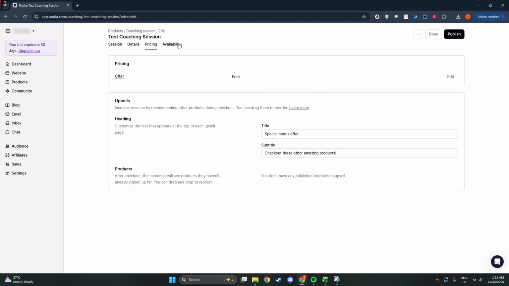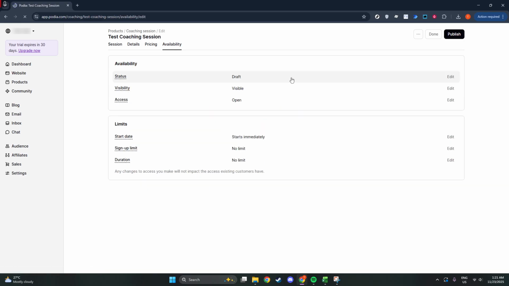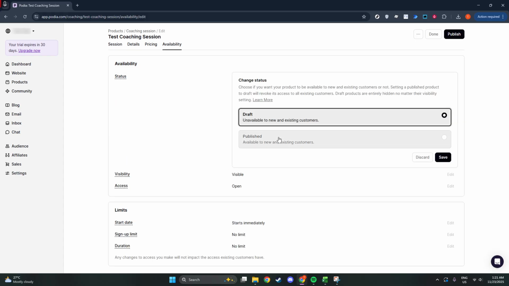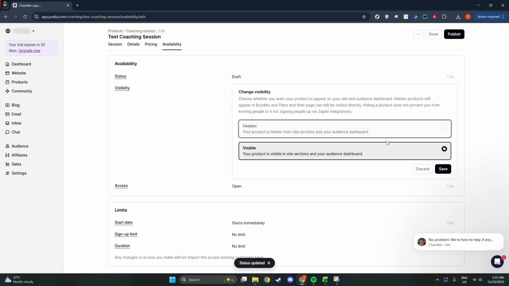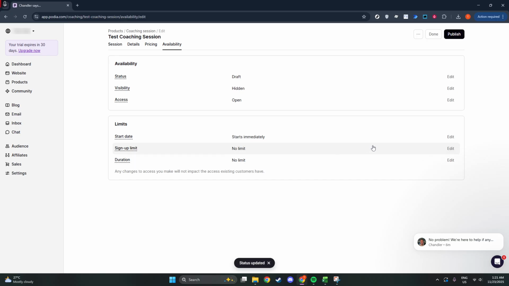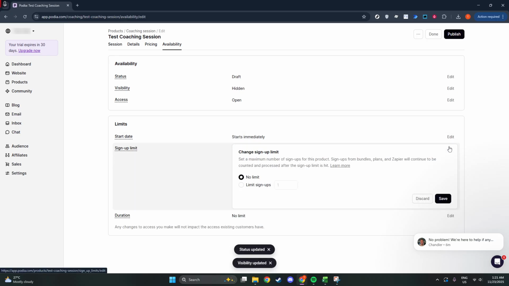In Availability, set whether the product is live and how often people can buy sessions. This is especially useful if you want to limit bookings or keep your schedule manageable. You can also decide if access expires. If you want clients to be able to repurchase the same coaching session, set an access duration so their access resets after a set period. That way, they can book again without hitting a "You already own this" message.